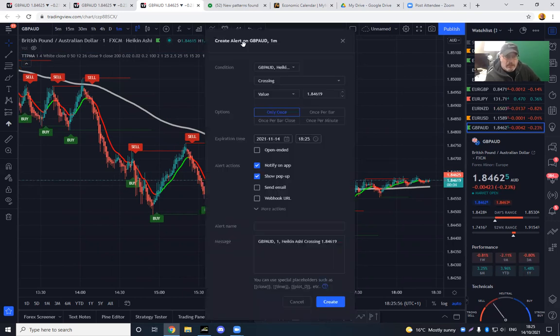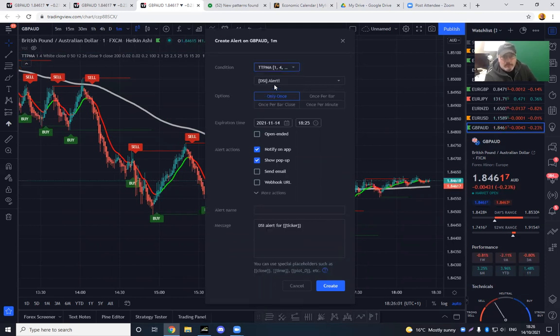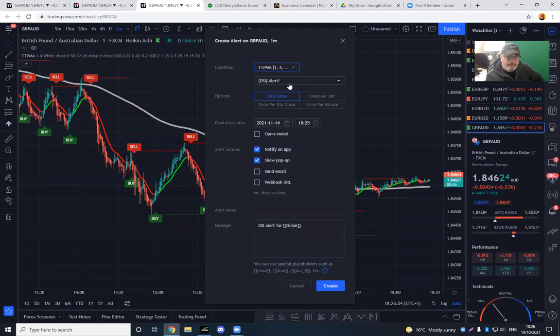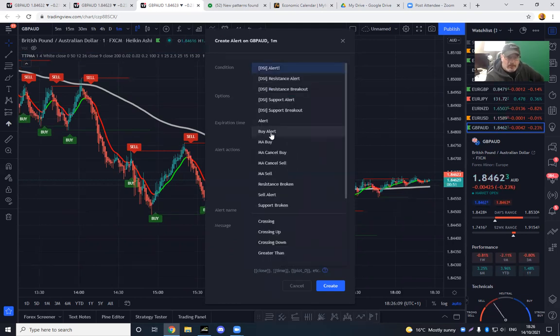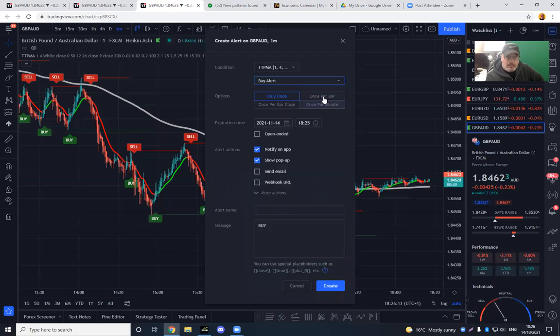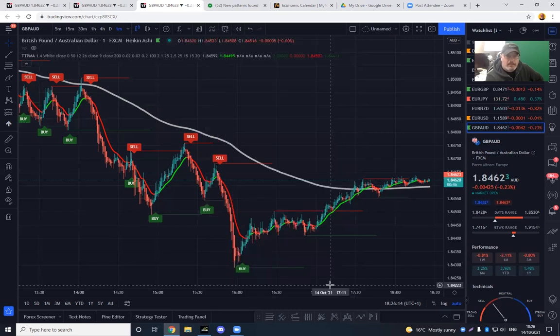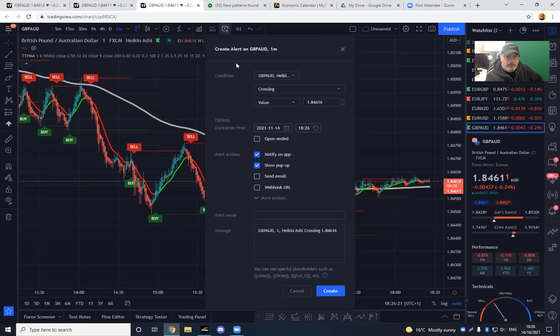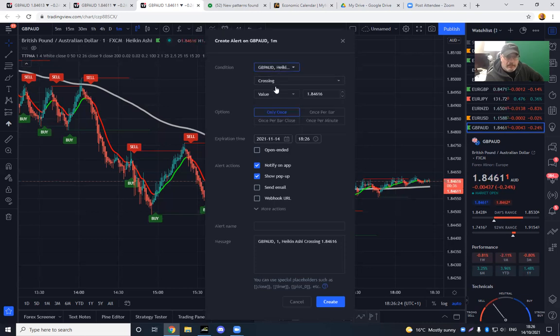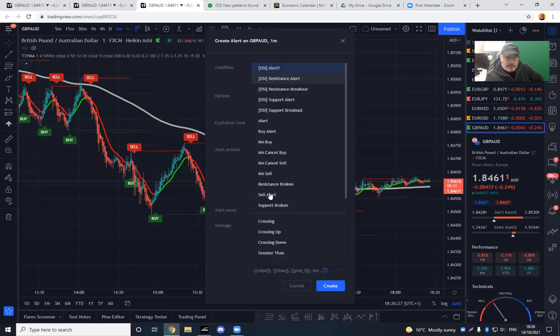You click on the alarm clock, go to TTPMA, which is what I've called it, but you can choose to name it whatever you want. Go down to the alert here, and then you've got buy alert. Set it as once per bar and click create, and then you can do another alert. There we go. And again, TTPMA sell alert.